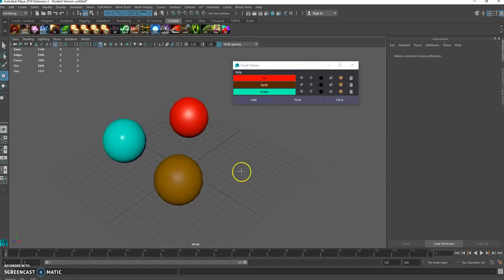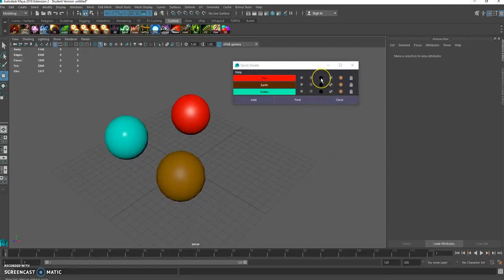Then the next one along is diffuse, and you can see it makes the surface more diffuse, less metallic, less reflective. And lastly, you have self-shading or self-illuminating, where you can see it'll make the material appear to glow.